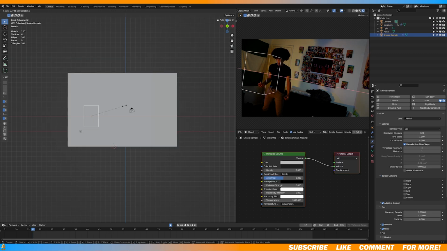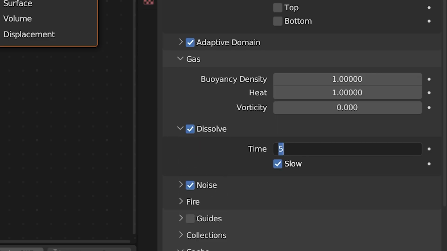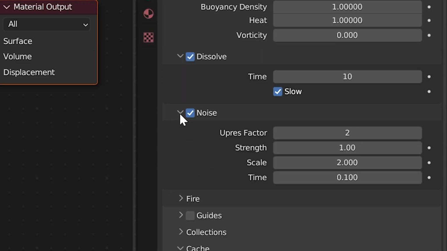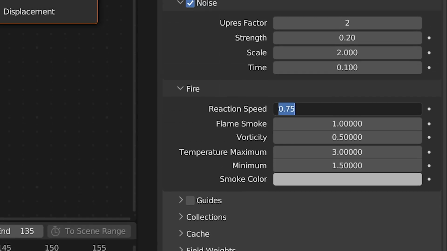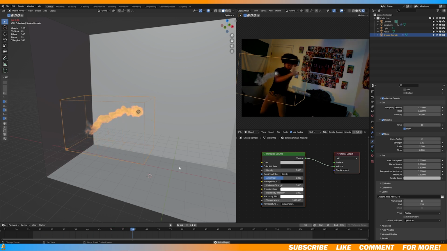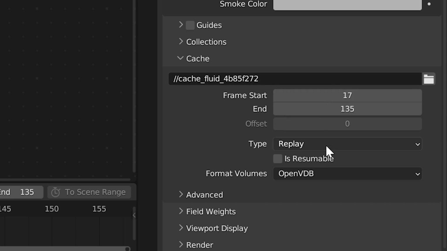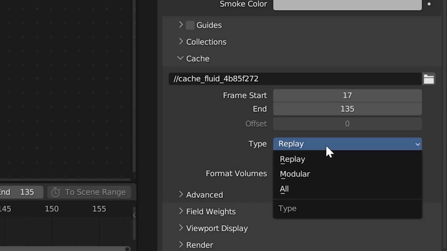Now select your domain again and scale it up so that it fits within your scene. And under the Dissolve tab, change the time to 10. And under Noise, change the strength to 0.2. And under Fire, change the reaction speed to 1. And if you follow those settings, you should have something like this. Then in the cache, make sure you change the type to All and click Bake All.